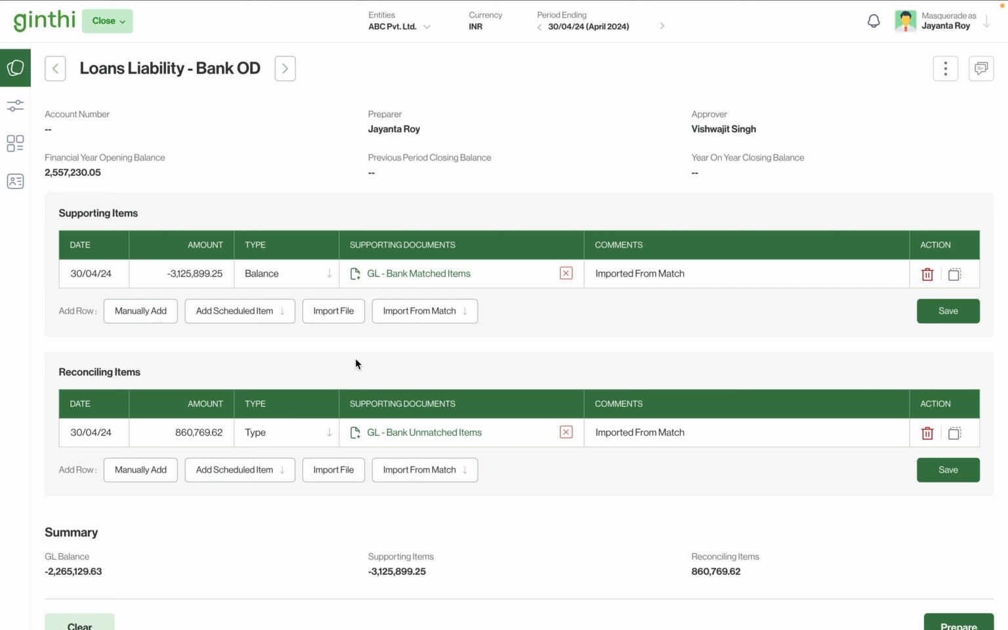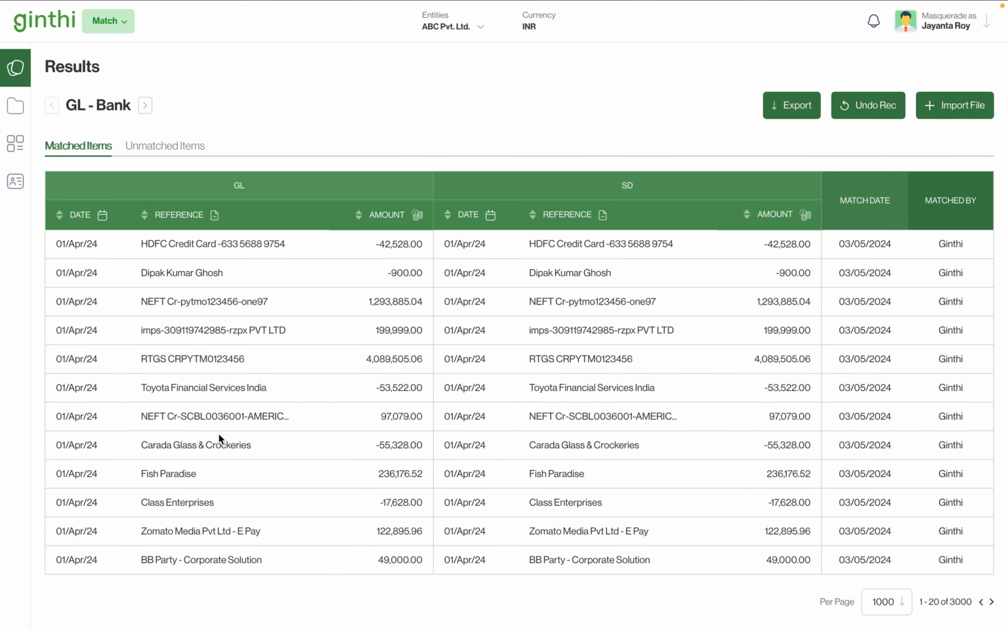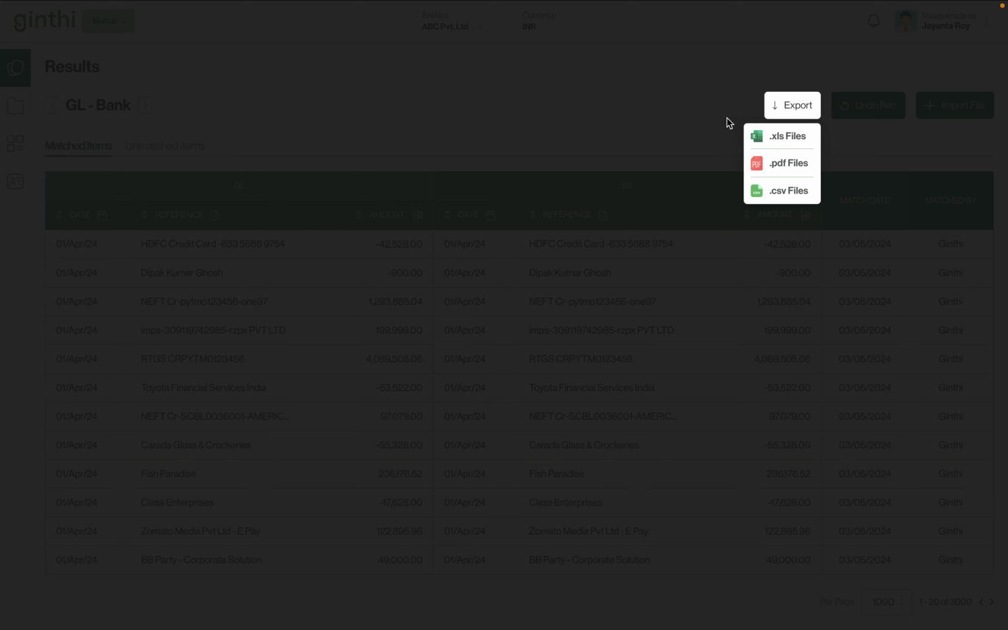We're back to close, and here you can see Ginthi has automatically filled up this section, right? So Ginthi says, as on 30th of April, my bank statement, which is my supporting item, says my closing balance is this. Is it a balance or a transaction? It's balance. It says imported from Match, and anybody who wants to see this, all they have to do is click on this, and they're taken back to the Match page where they can see the Match results, right? Which you can further export as an Excel, PDF, or a CSV, right?